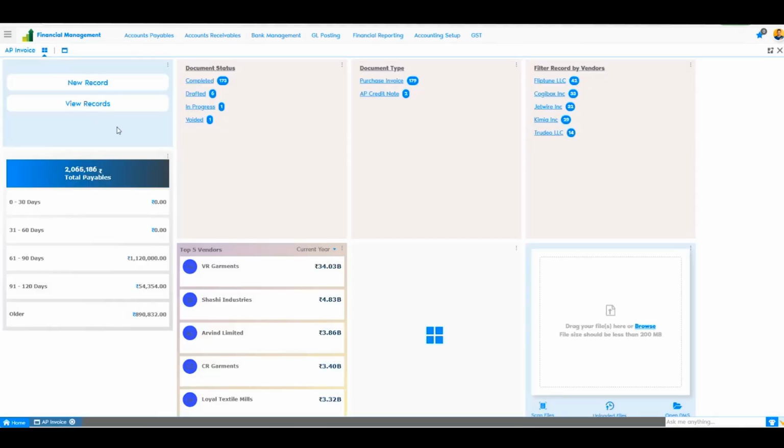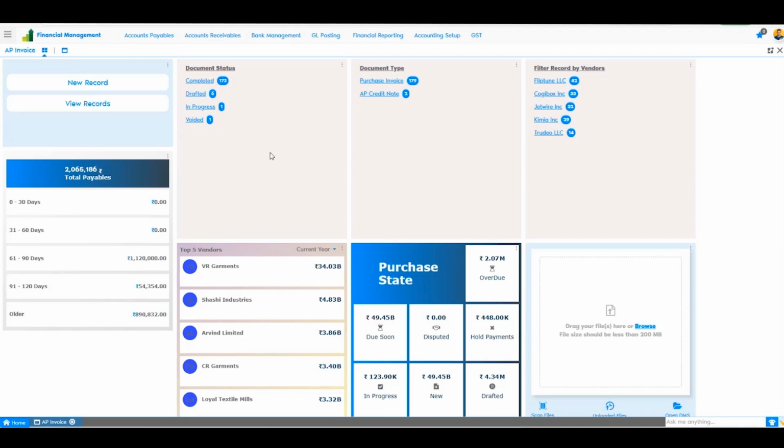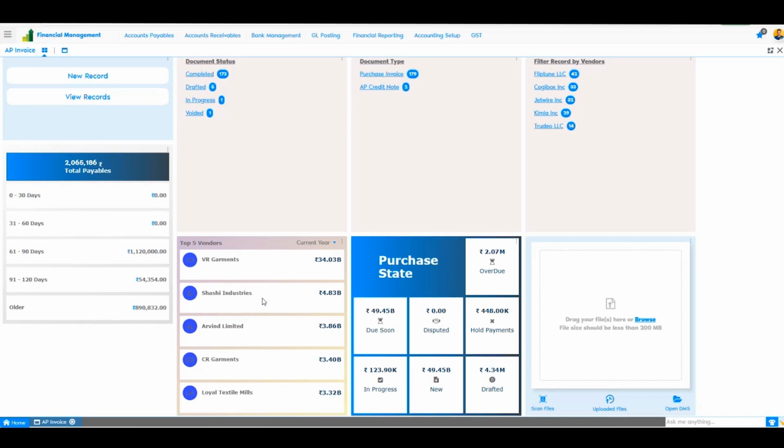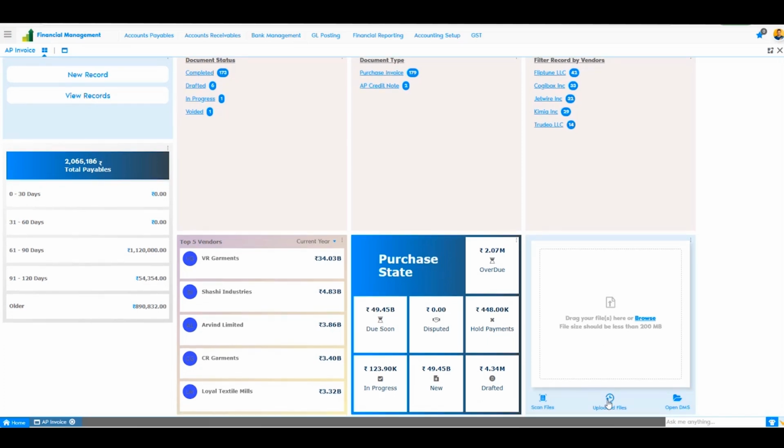So this also has its own dashboard where you can see key information like your payable buckets. You can see your document status based filters. You can see a filter based on different document types or your key vendors. And also you've got your groupings based on overdue payments, on hold and in progress, and again, top vendors and their open items.